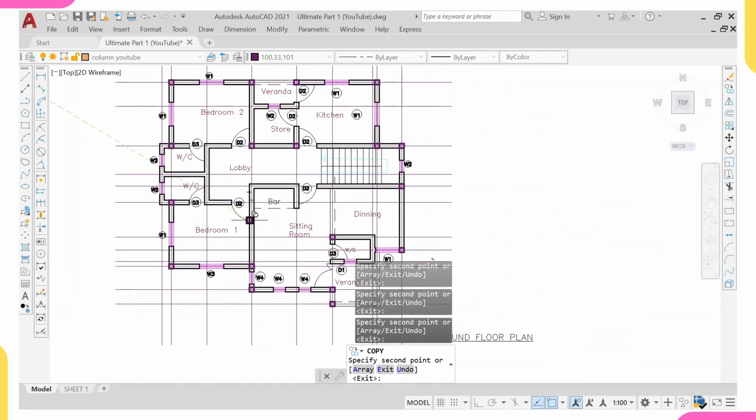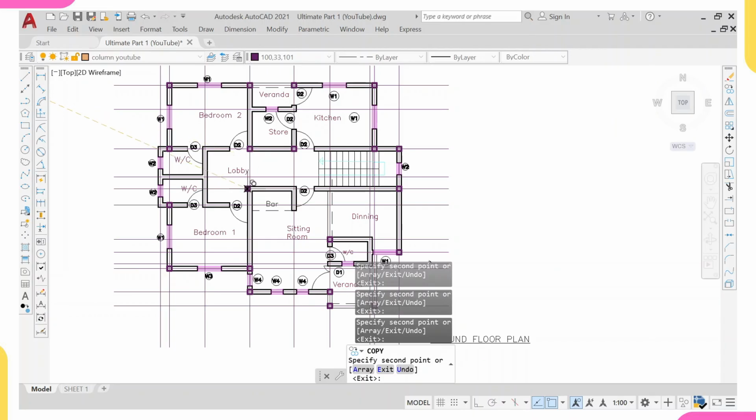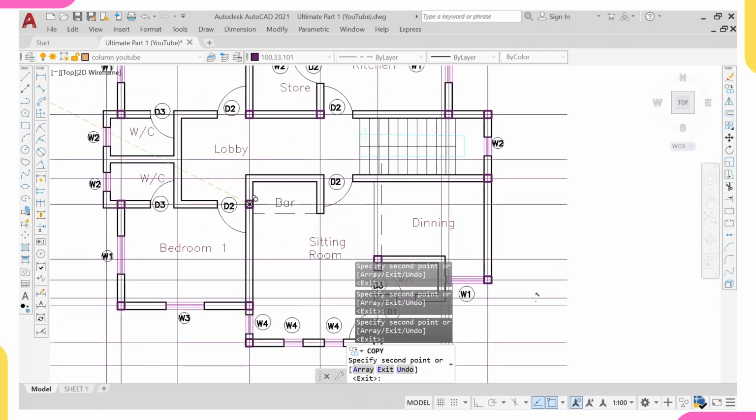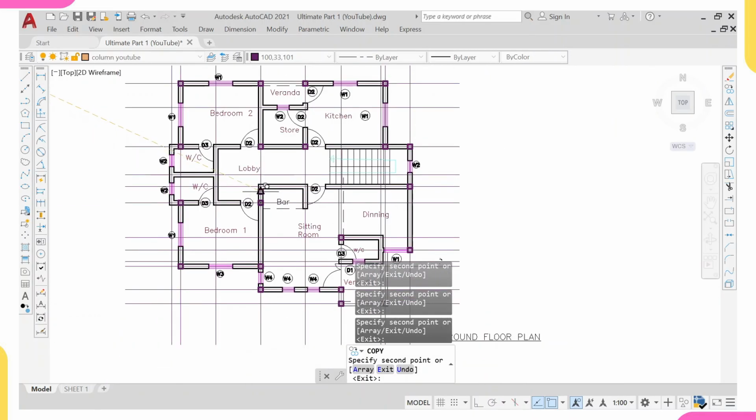Then coming to this side, I can place it here, or here, or at this point, but I would like to place it at this point. The reason is that if I place it at the other point, it will be too close to this. But if I place it at this point, I'll have something like equal spacing.